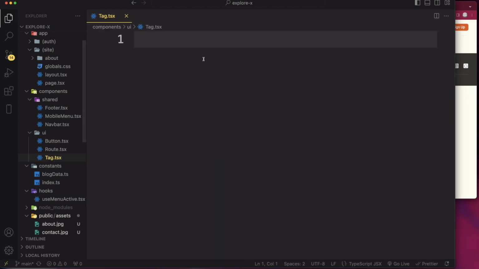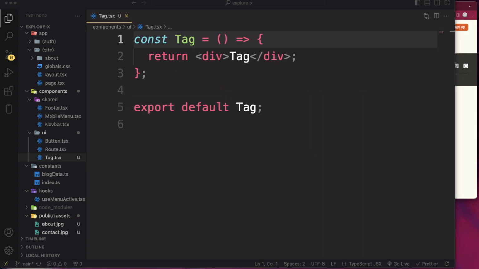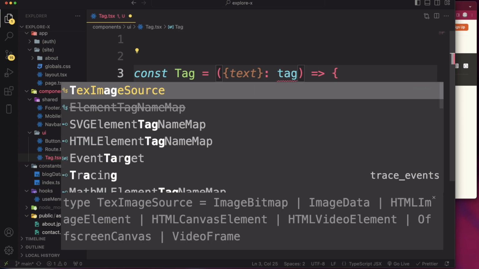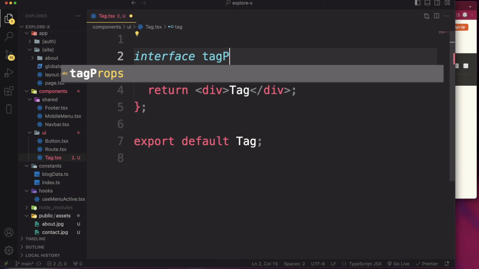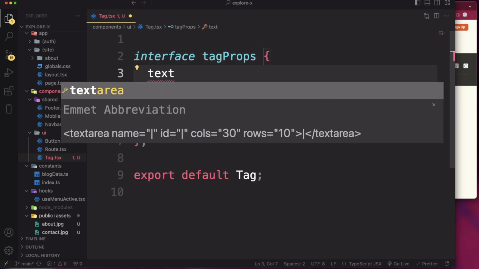All right. I'm going to export that, and I'm zoomed in a little bit more. Hopefully I didn't zoom in too much. And here we're just going to take in a few props. Actually, I'm just taking one prop. It's going to be called text. And we're going to make our tag props interface up top here. We're going to do interface TagProps. And it's just going to be a text.